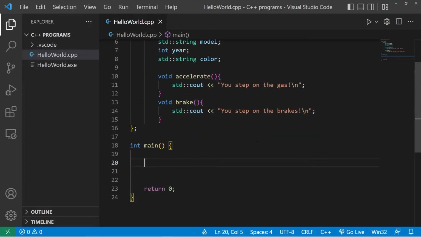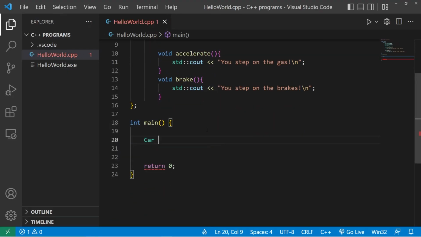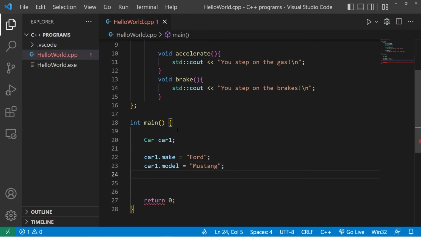To create an object, we would type the name of the class, car in this example, then a unique identifier for the object. Let's say car1. Then we can assign some of the attributes of this car object. car1.make, maybe Ford. car1.model equals Mustang. I like Mustangs. car1.year equals 2023. Then a color. car1.color, maybe silver.